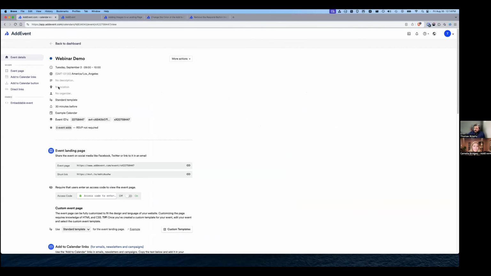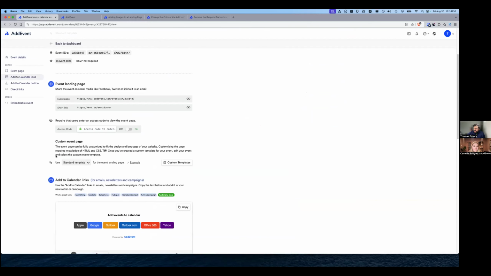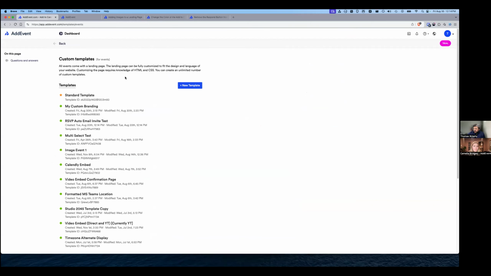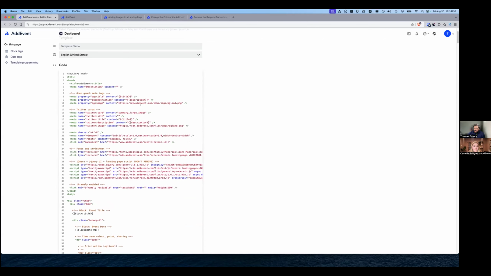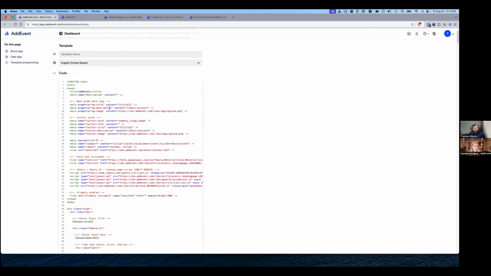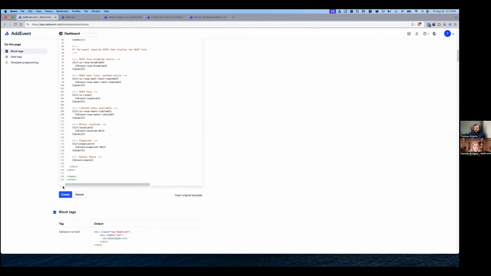So let's go back to our event page. We're going to go down here, and you can see that right now we're using the standard template. Well, if you want to make a new template, you go to custom templates. And if you have some that you've been working on or that you want to overwrite, you can select one of the existing ones from here. Or you hit new template, and you will be given an exact copy of the standard template here in the code. So let's name it. Let's call this demo branding kit, and we're going to hit create.